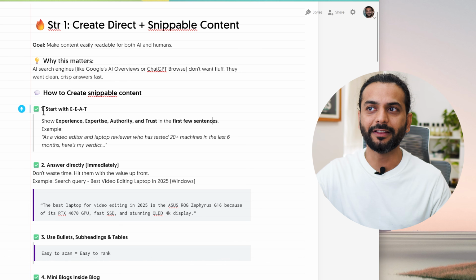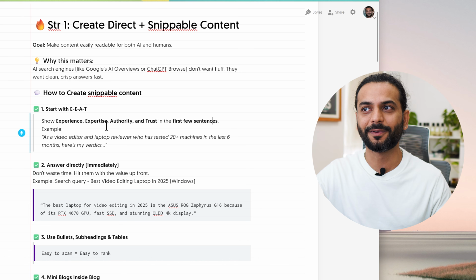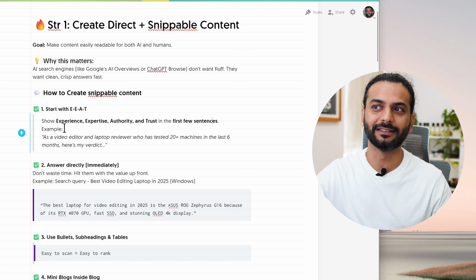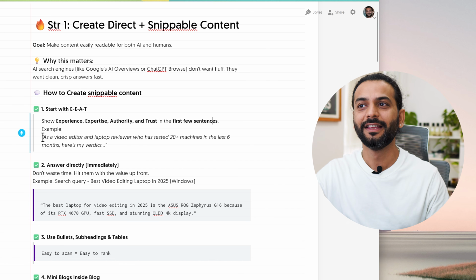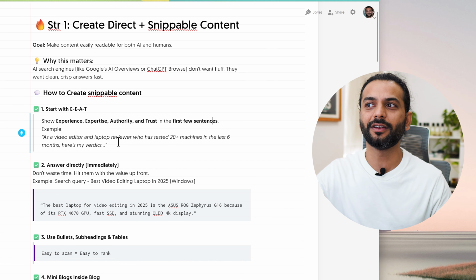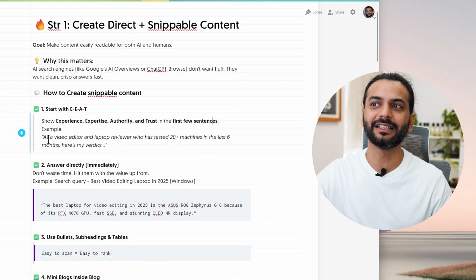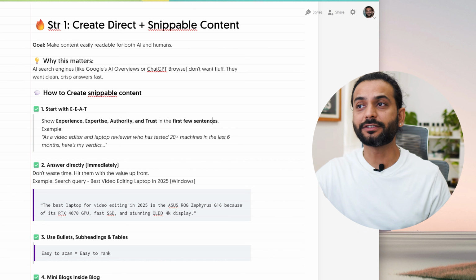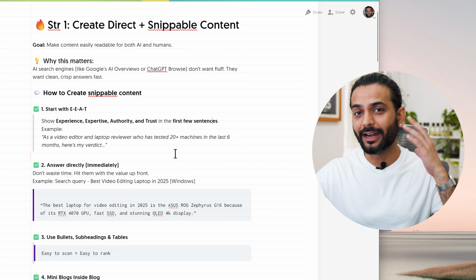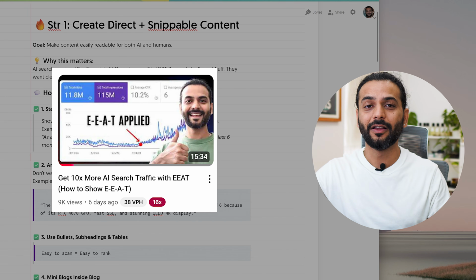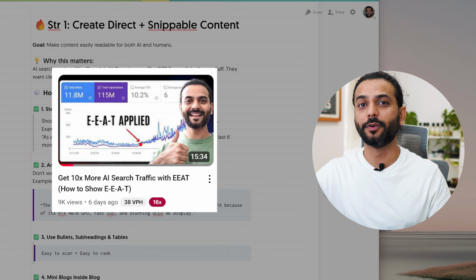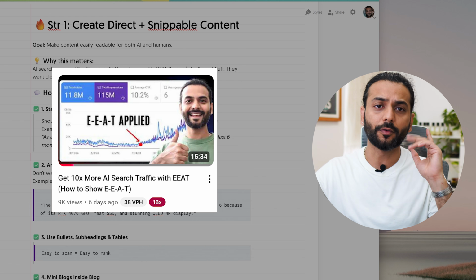Okay, so let's break down how to create direct and snippable content. First of all, start with EAT. Show experience, expertise, authority and trust in a few sentences. For example, when you start a blog post, you say, as a video editor and laptop reviewer who tested 20 plus machines in the last 6 months, here's my verdict. You can add these kinds of sentences to show EAT. I already created a video about EAT and we talk in detail about how you can do that. So if you haven't checked that video, please check it. Very useful video. Link will be in the description. You can watch that video after watching this video.